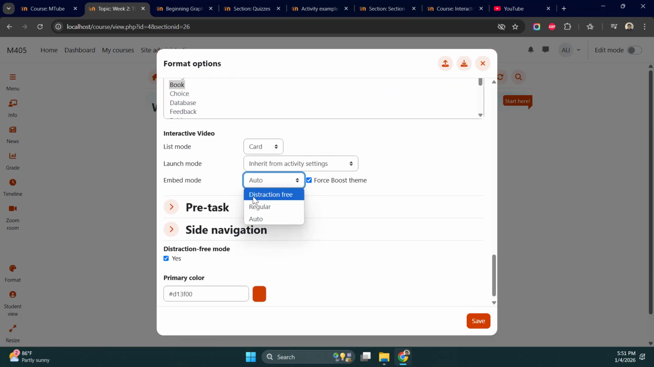So again, distraction free, regular, and auto. If you choose auto, then the setting will be from the activity setting. And lastly, we have this option, force boost theme. So when you embed the interactive video, you can also force the theme in that video as well.